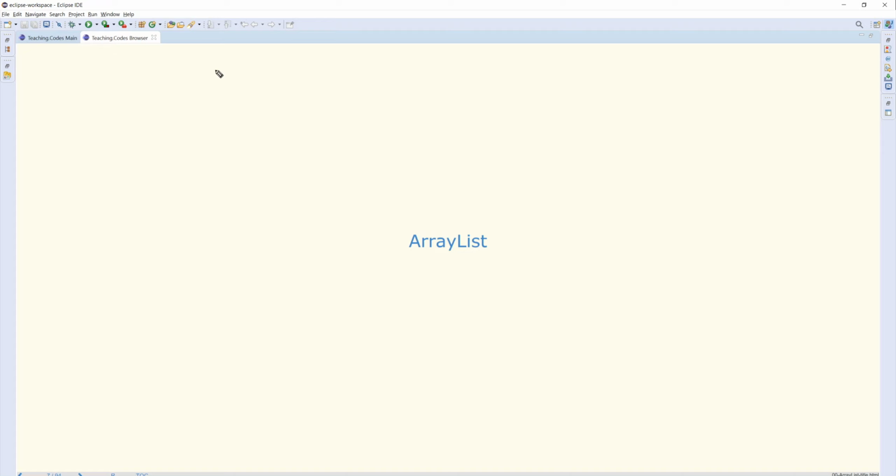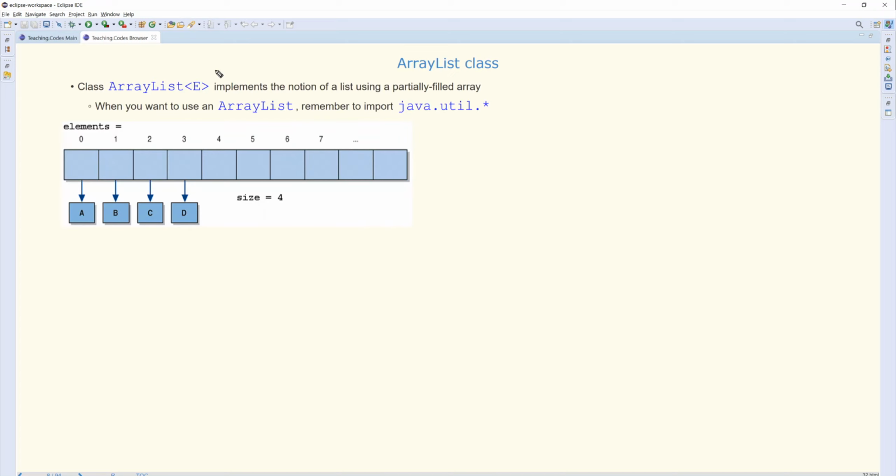Now let's look at the ArrayList implementation of the list interface. To define a variable of type ArrayList, you write ArrayList and then in brackets the name of a class, like ArrayList of string, ArrayList of student, ArrayList of point, any class name. So here we say E is a generic type that is to be substituted by a class name. So the ArrayList becomes an array list of elements of class type E, whatever E is.